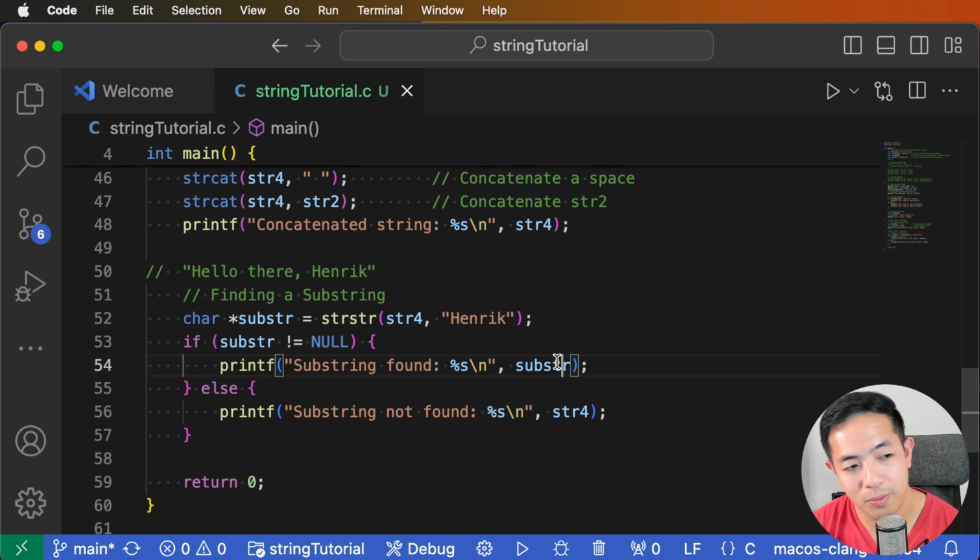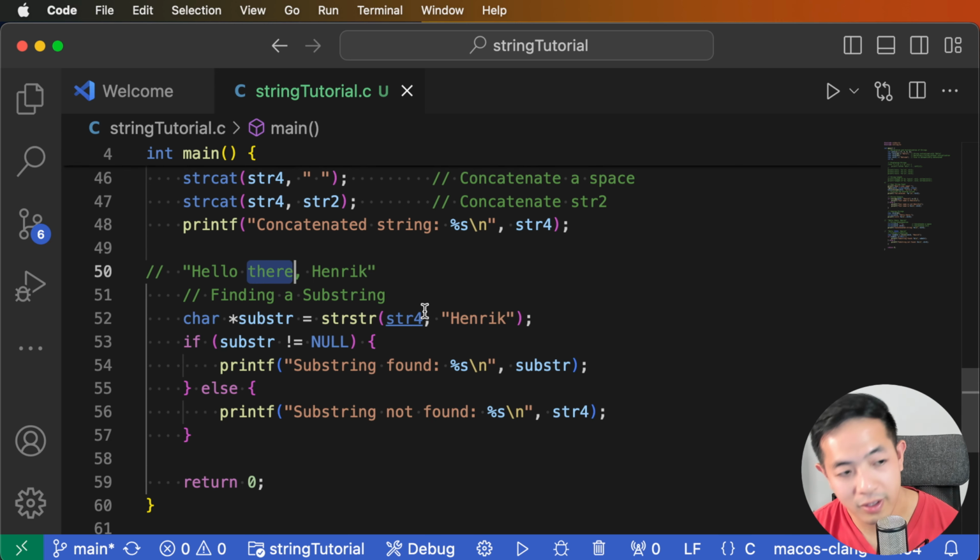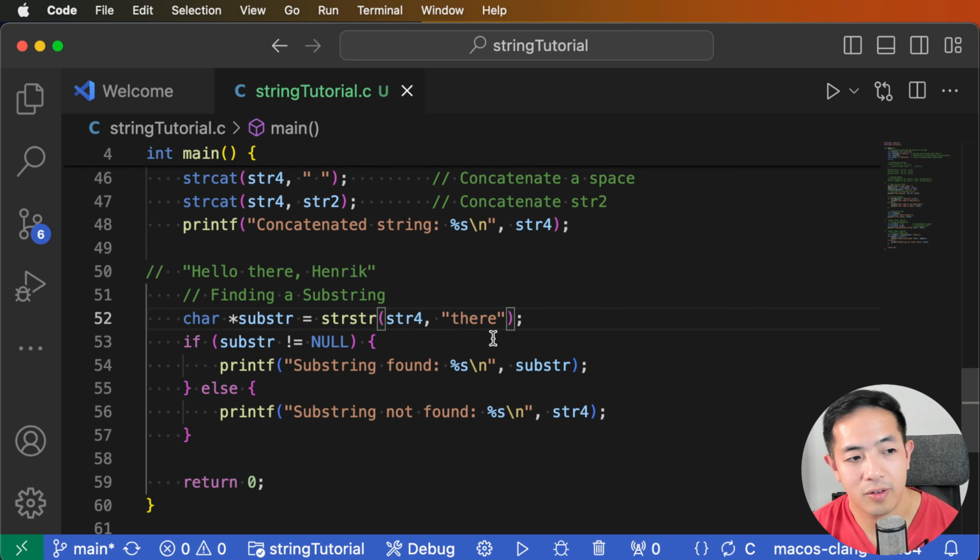But now, just to help you understand this a little more, say we want to look for the word there. It's going to look for there within this str4. It's going to find it and point to this location, and then when we do the printf with %s, it's going to print from there all the way to the end of line character over here. So it's going to print there Henrik. That's how strstr works.